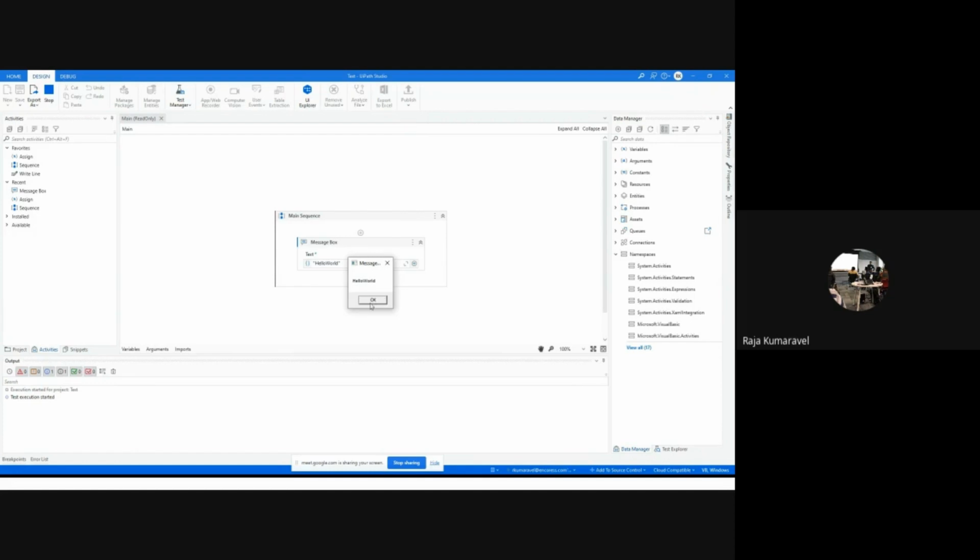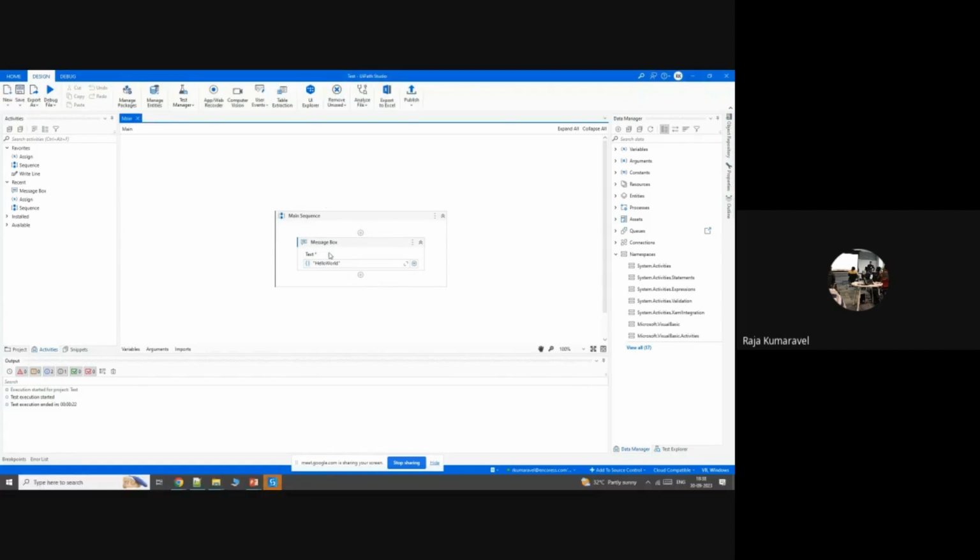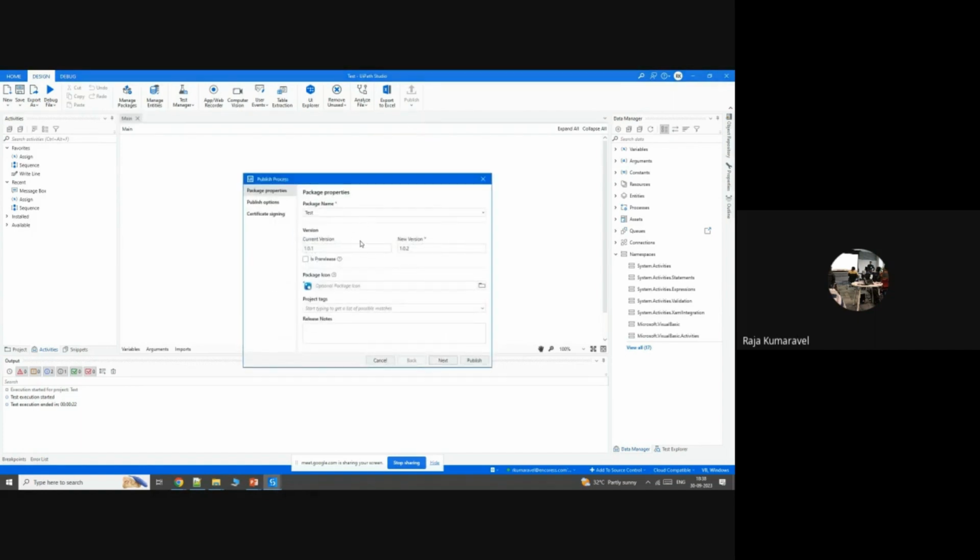So just like we received that hello world pop-up message. If you want to deploy this project into cloud orchestrator, you have to go here, publish. I already deployed version 1.0.1, so automatically it will take the next version. Then you can select the options.